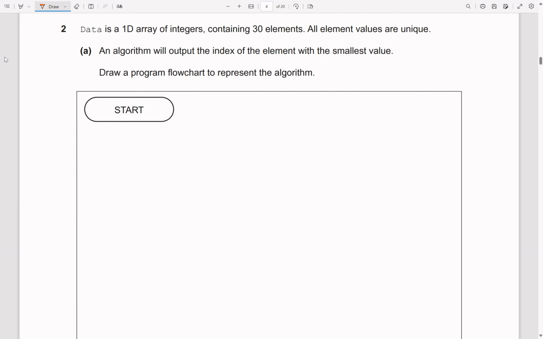Two, data is a 1D array of integers containing 30 elements. All element values are unique. An algorithm will output the index of the element with the smallest value. And we want to draw a program flowchart to represent the algorithm.